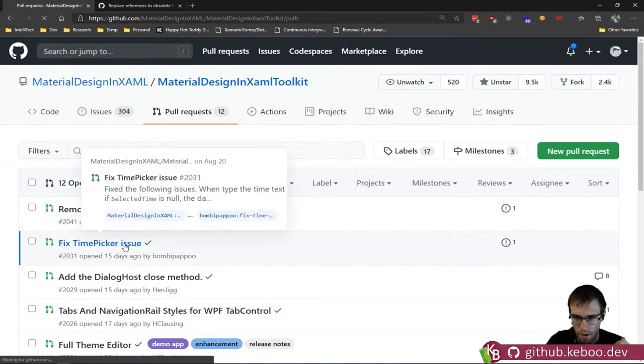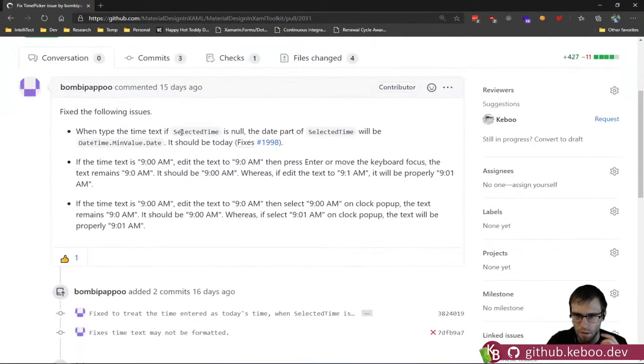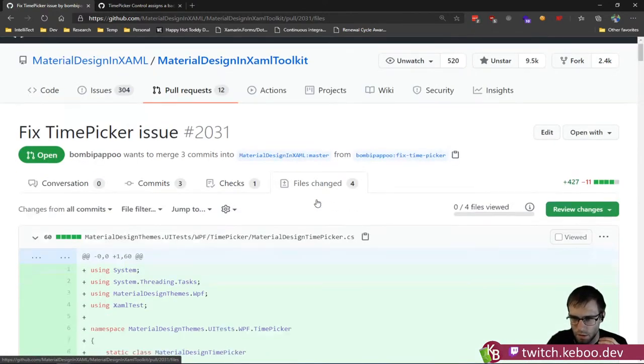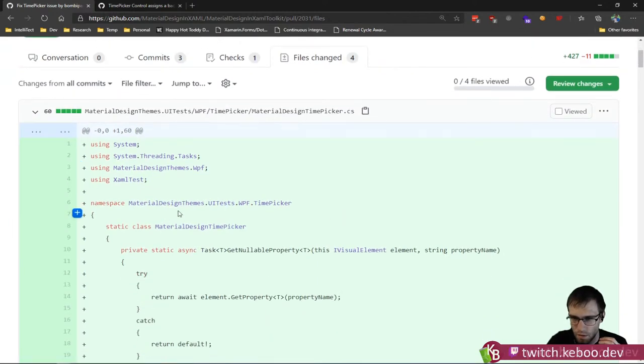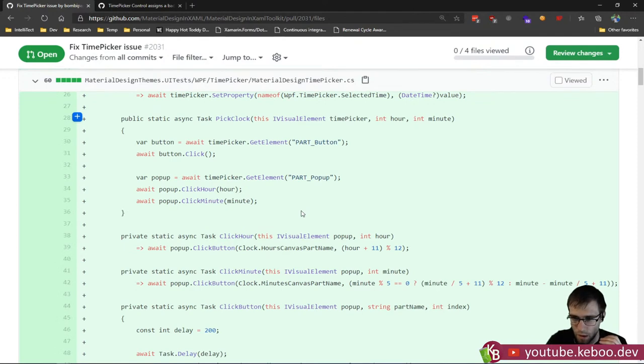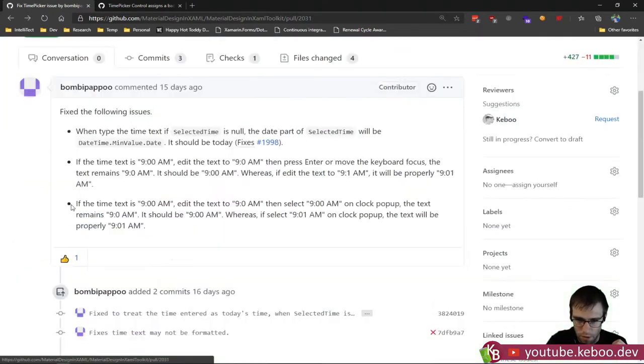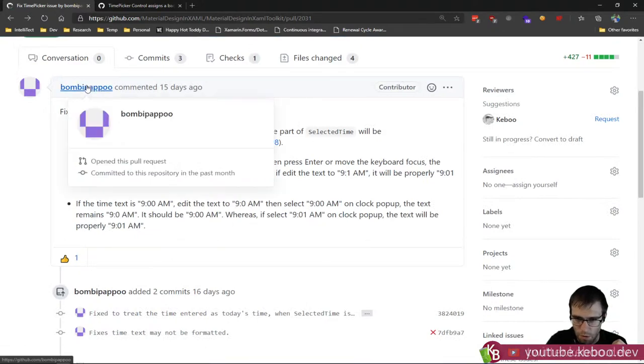Okay, fixed time picker issue. Let's take a look at this one. I think I looked at this. The date part is selected time will be date time. It should be today. And if I recall correctly, there was... Yeah, there's a UI test in here, which is great. I very much like... So, thank you very much. I'm going to probably butcher this name. Bom Papapo?